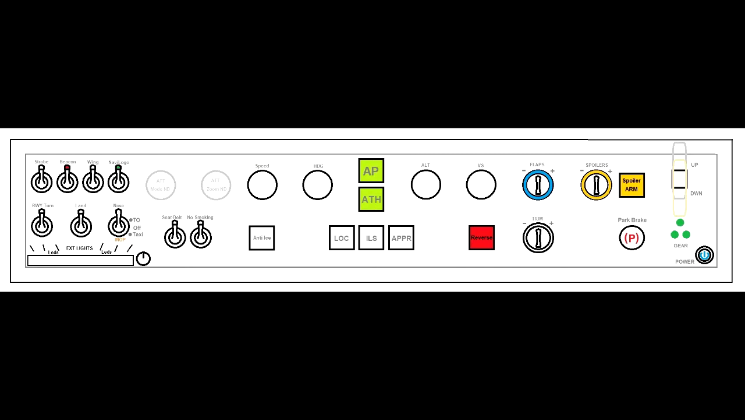This is a bug, but the function works, because you can see on the PFD that the lock and the glide will be waiting and captured when the ILS is in function. There is a reverse button to activate on landing for stopping the aircraft.